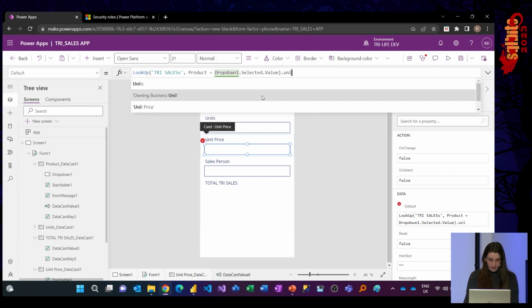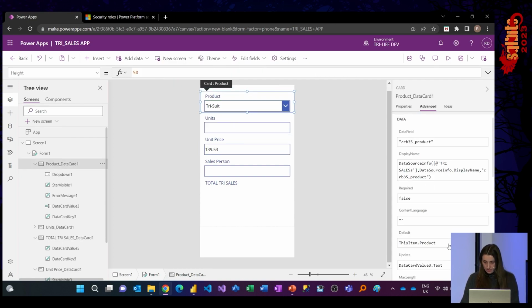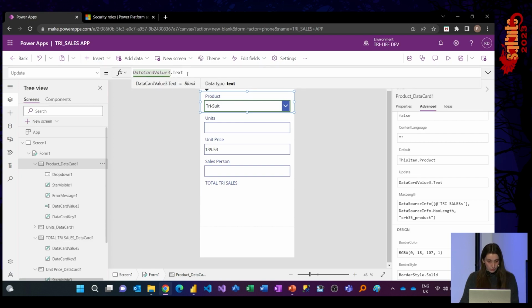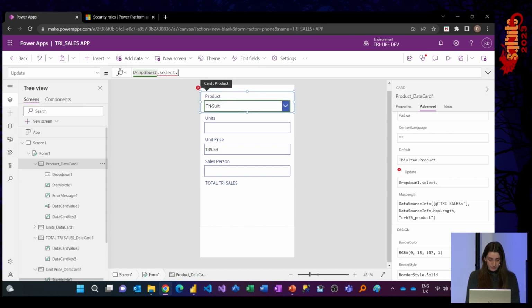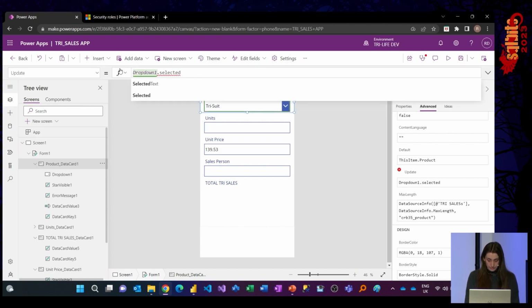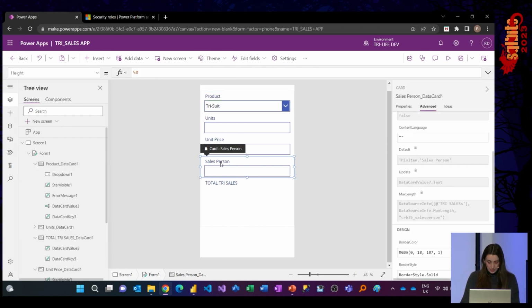And that's unit price. There we go. Before I forget, we just need to change the update property of that one. So it looks at that drop down 1, selected value. There we go.